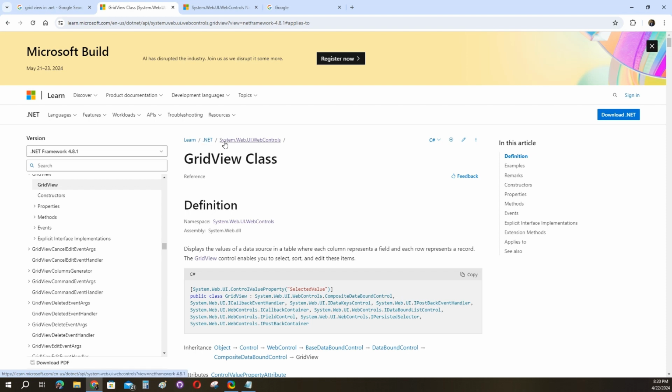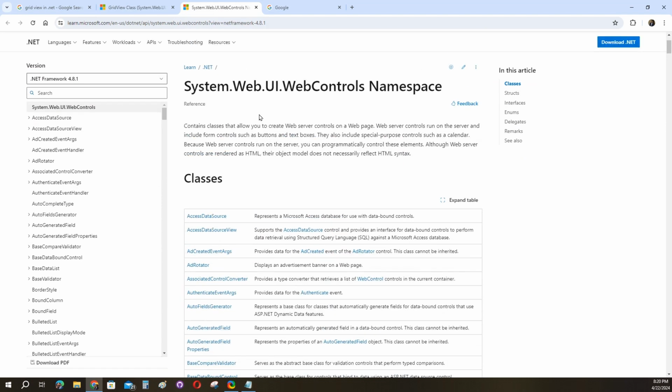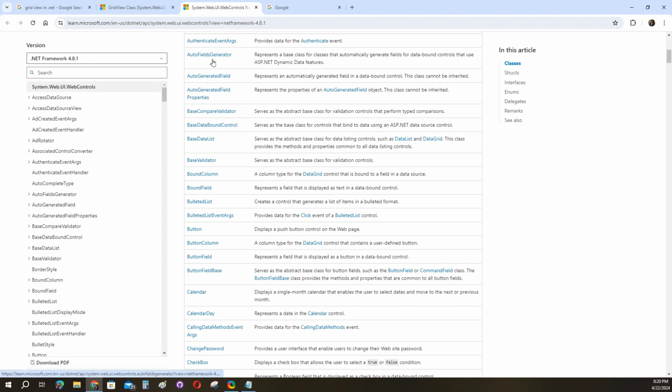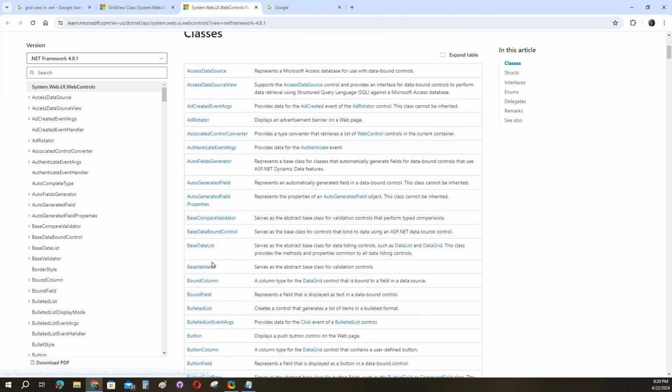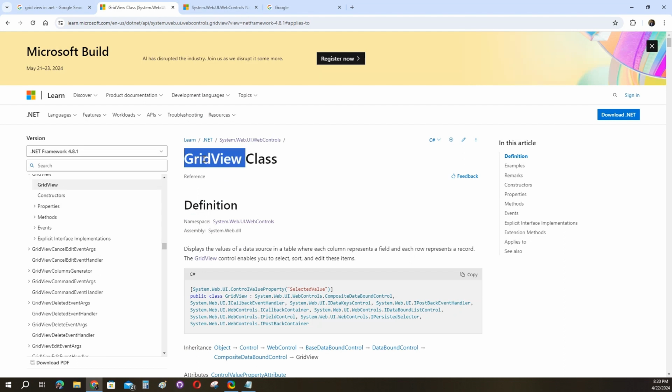Okay, and once they use this namespace, they can use all of the controls present in the web controls namespace. I will look into this namespace separately and go through each and every class present in it. Then we will move to the structures, then interfaces, enums, delegates, one by one. But for now, we will look at the GridView class.